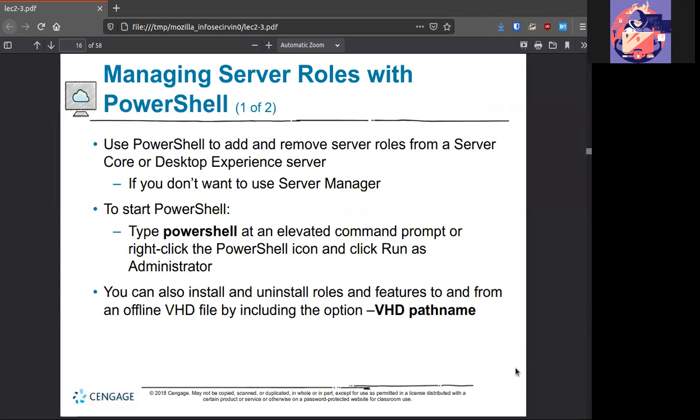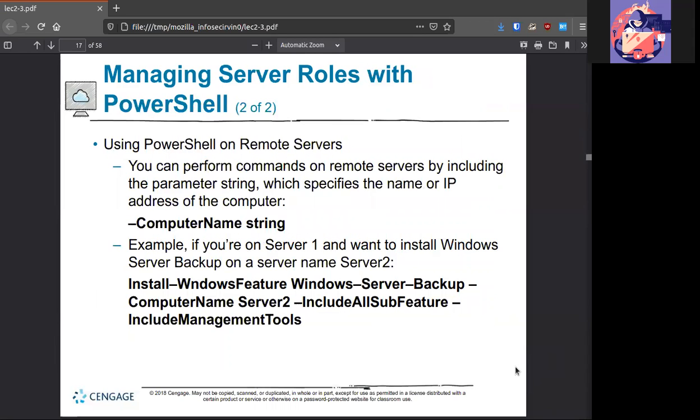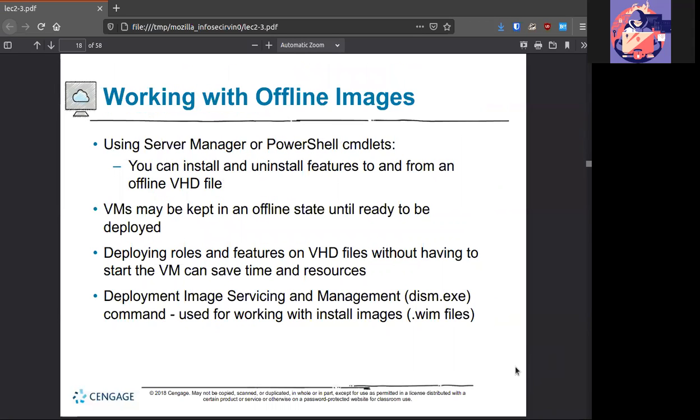In PowerShell, you can do the same thing. You can use PowerShell on remote systems in order to install a role. You can also work with offline images like VHD files. They can be used to install or uninstall features.